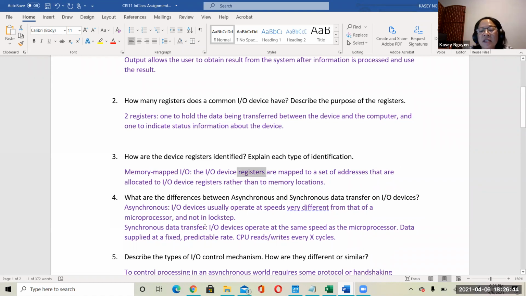With asynchronous and synchronous, we said that most of our devices are asynchronous. That means they operate at a different speed than the processor. And synchronous is generally used for data transfer, where the IO devices operate at the same speed as the processor. So for things that don't require synchronous, it would be at a different speed. And for things that require synchronous, like data transfer, it would be at the same speed as the processor.